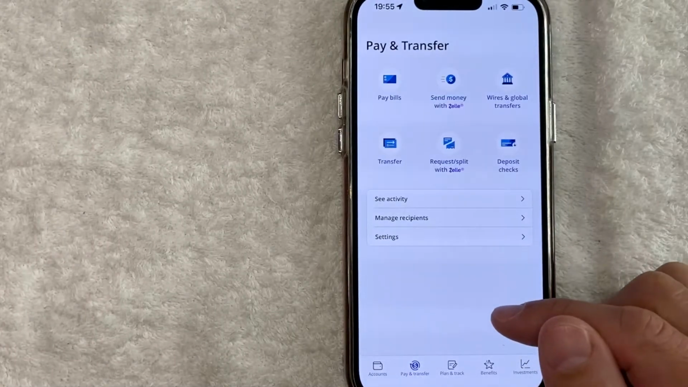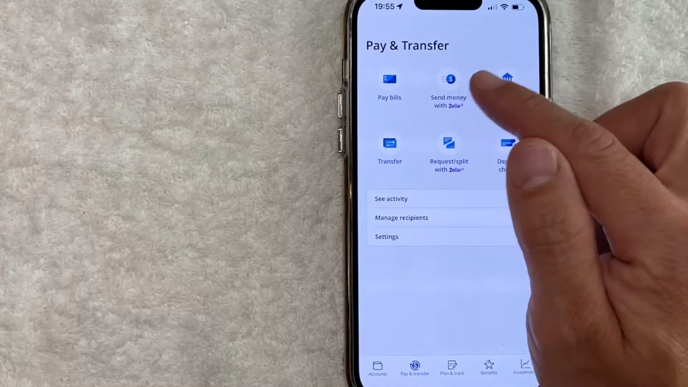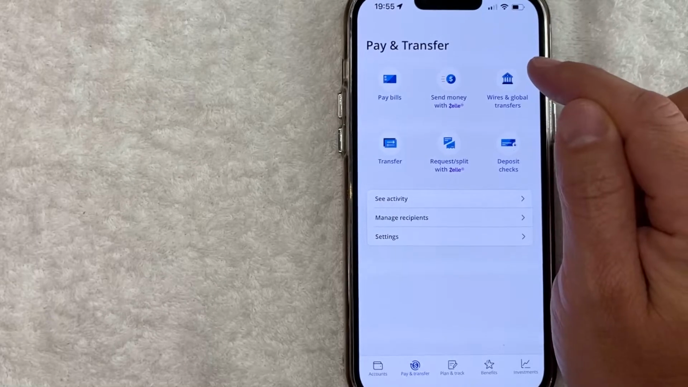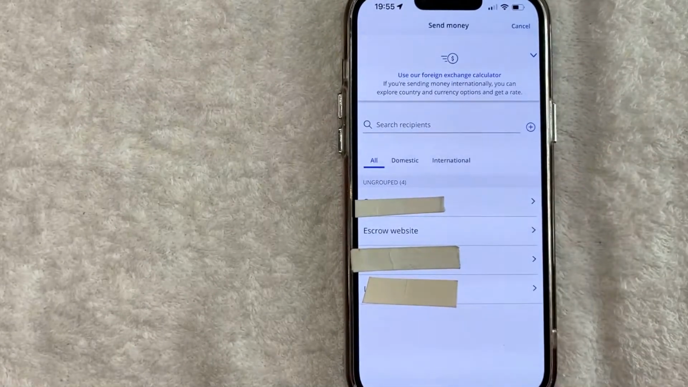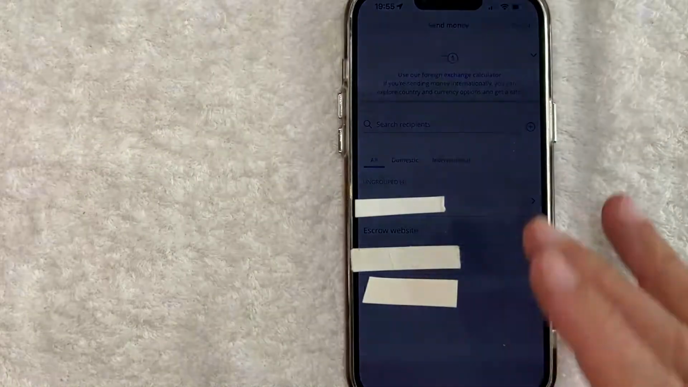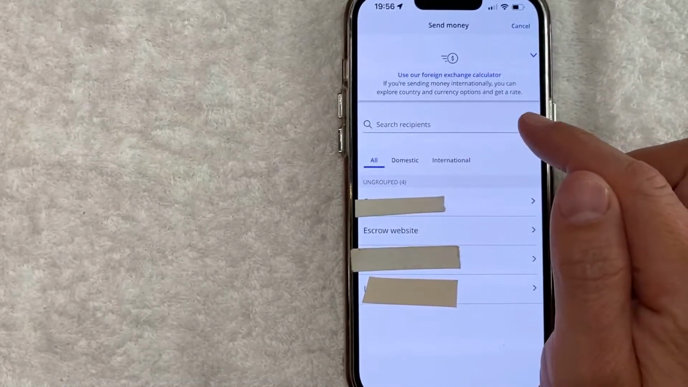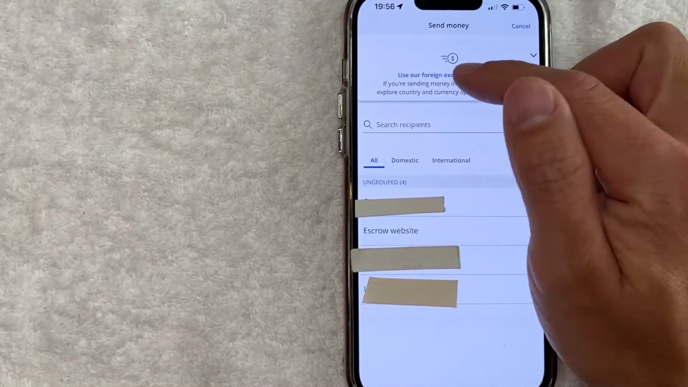Once you click there, you're going to get a few different options, but today we're talking about international wire transfers. So you want to click on this button here on the top right. It has kind of like a little bank icon next to it. Once you click there, you will see all of the wire transfer contacts that you have in your Chase app. But if you're wondering what the international foreign exchange rate is going to be for an international wire transfer, click on this blue line up here at the top called Use Our Foreign Exchange Calculator.